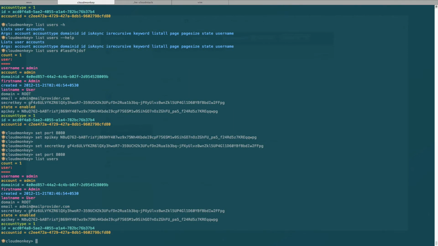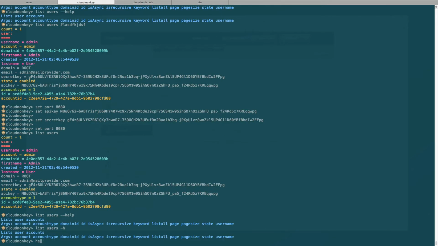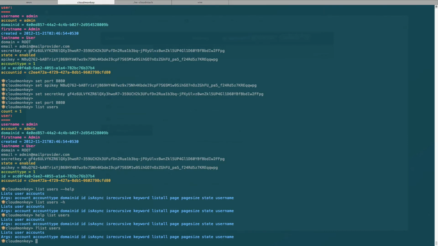Alright, it works now. To get help on the usage of an API, we can use -h or --help or question mark as suggested before. For example, list users -h, list users --help, or help list users, or question mark list users. Notice the help doc string will tell you what parameters it requires and what all can be passed. CloudMonkey will also tell you in case you missed any parameter. For example, deploy virtual machine.